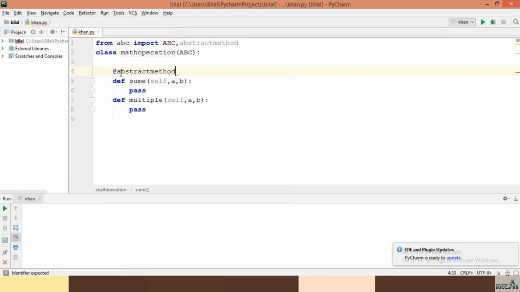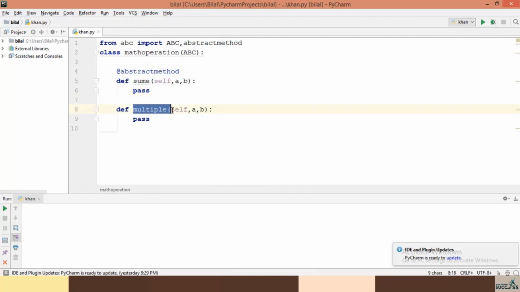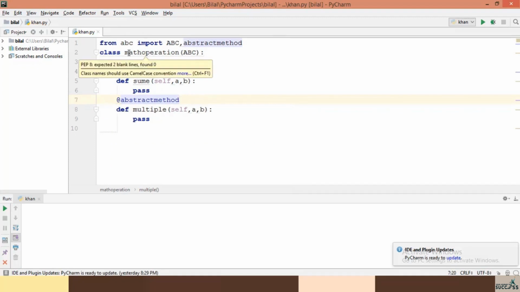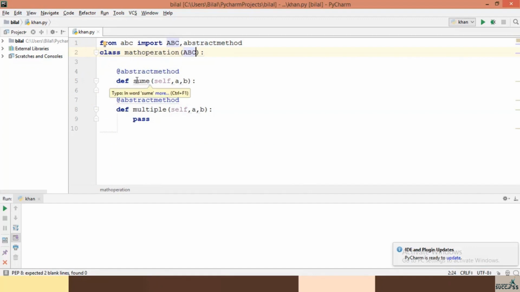So we will type here abstractmethod, and now similarly, to make this method abstract as well, we will do the same thing. So abstractmethod. So now this class is an abstract class, and an abstract class is a class which contains at least one abstract method. So now this class is an abstract class and it contains two abstract methods.